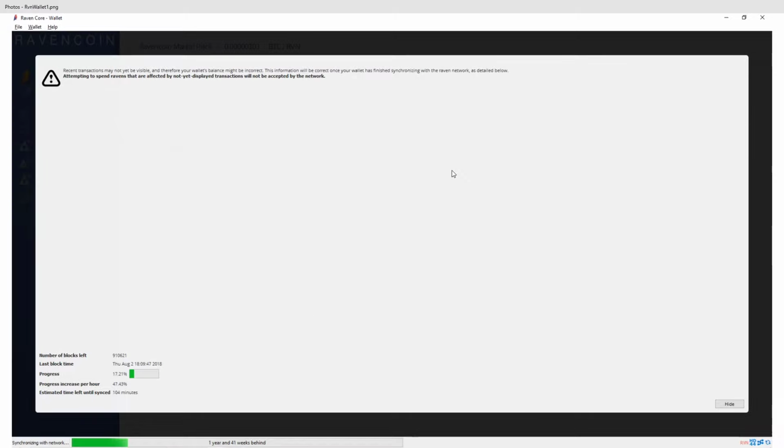So this is what the wallet looks like while it's syncing, guys. I just wanted to show you. Down here it's going to say how long you have left and the progress at 17%.